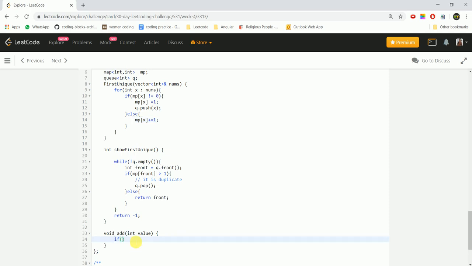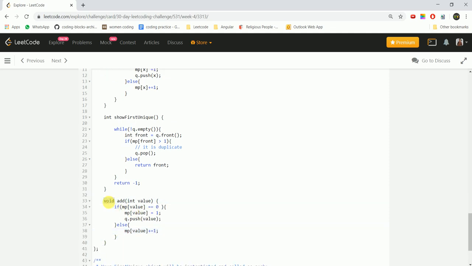So if mp of value is equal to 0, in that case, sorry, here it would be if the map's frequency is equal to 0. So here I'll do mp of value equal to 1 and also q.push(value), else we only increase the frequency of the map for that value. And since the return type is void, we are returning nothing.